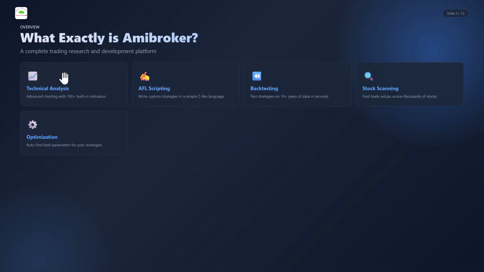So, what exactly is Amibroker? Amibroker is a complete software for traders. It helps you analyze the market, create trading strategies, test them, and find trading opportunities. Let's look at its main features. First is technical analysis. Amibroker comes with more than 100 built-in indicators like moving average, RSI, MACD, Bollinger Bands, and many more. You can also draw trend lines, support and resistance levels, and analyze charts easily.